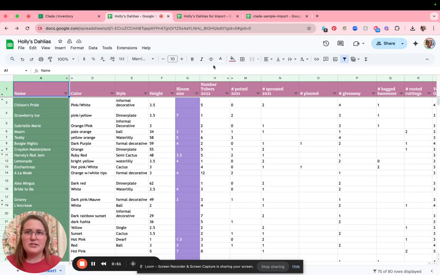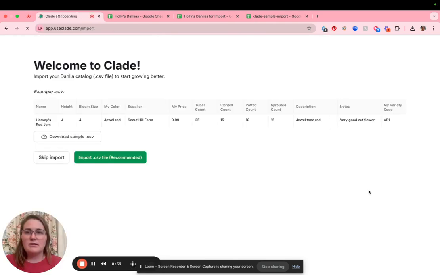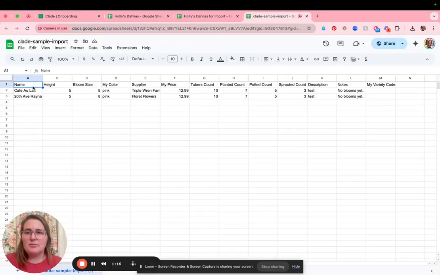The first thing you're going to want to do is reference the sample import. So if you're logged into Clade, or if you're logging in for the first time, you'll get to the import screen where it shows you an example CSV and all of the fields that you can import. Now you can either just look at this as a reference, or you can actually download it.